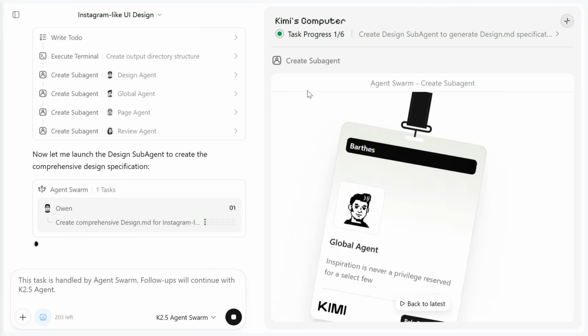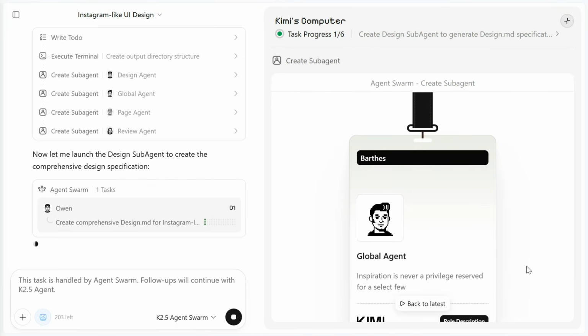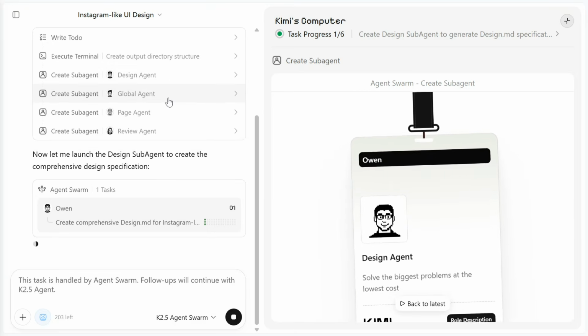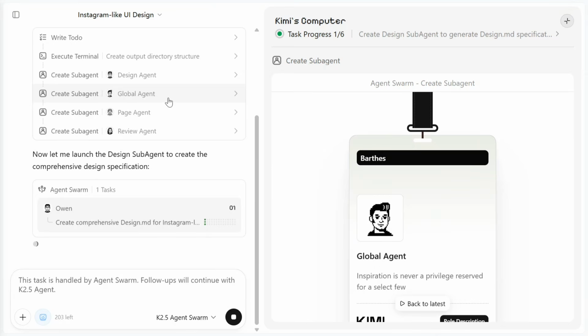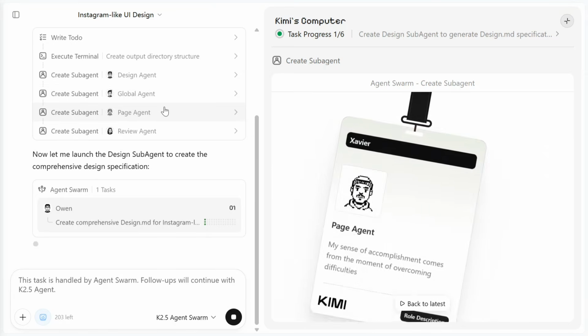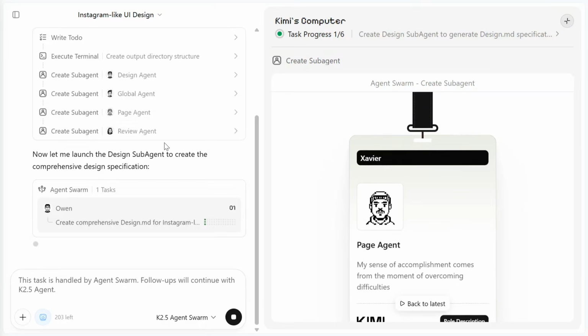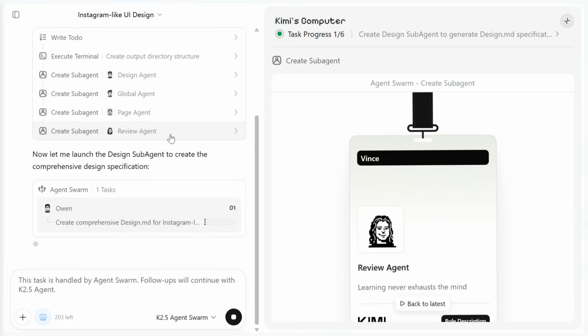Here's a global agent. You can see what a UI. This is the design agent, Owen. This is the global agent, Barts. Inspiration is never a privilege reserved for a selected few. This is the page agent, that is Shakespeare, and this is the review agent, Wins. Very interesting. What an interesting UI, I would say.